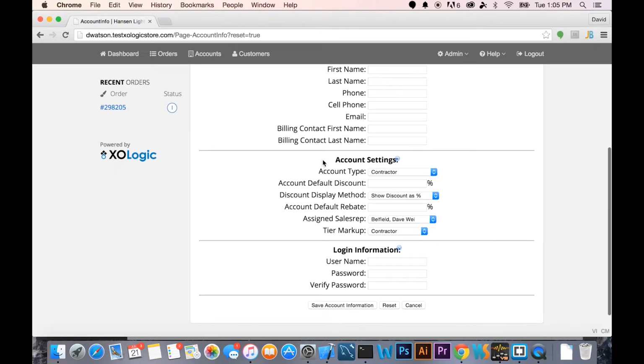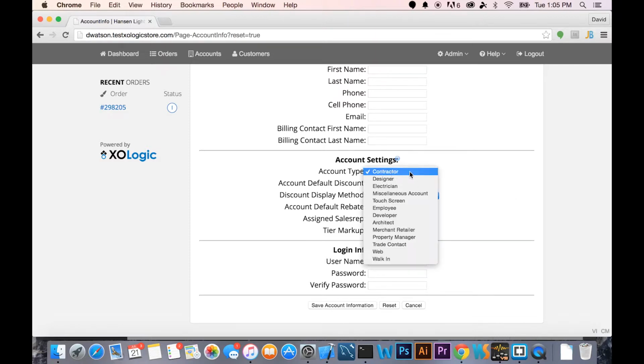Okay. And then what's really important here is this account settings. Okay. What account type is this? We click this drop down here. We have a few different options. We have contractor, designer, electrician, employee. Okay. You can assign what account type to that. So let's say that this is actually a designer.